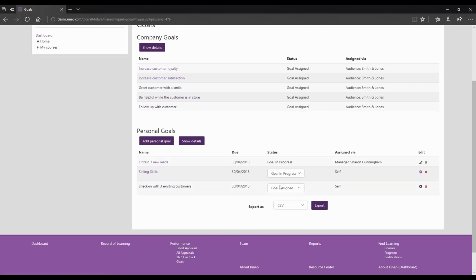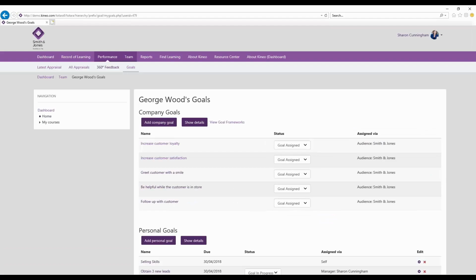So now he sees that this has been assigned to him and that he did it himself. He does have the ability to edit and delete. You'll see here that he sees some actions for the manager, but he can't actually do anything with those. Okay, so then he can say, "You know what, I have done this, so I'm going to say that I have completed this goal."